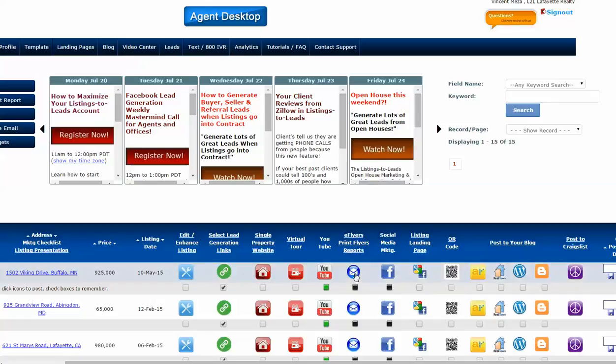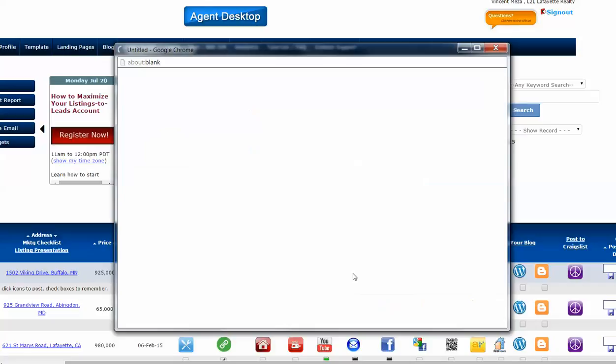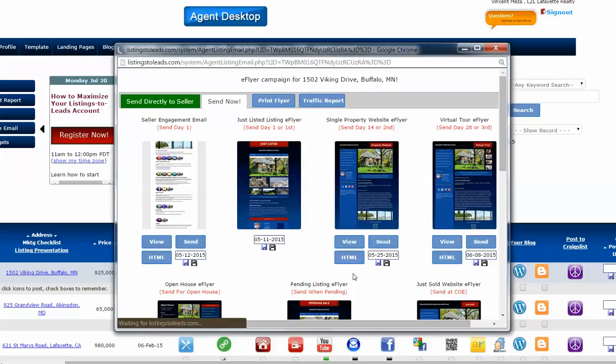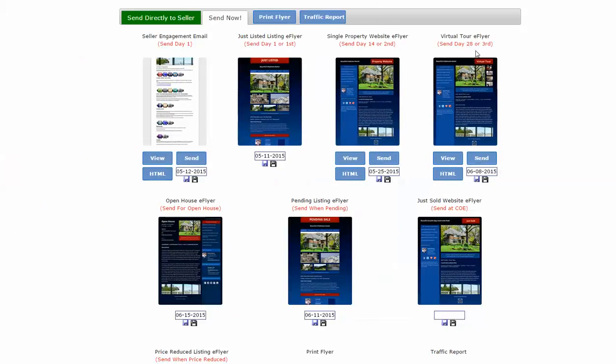And I want you to understand, normally eFlyers, you know, you can just take a nap when I start talking about eFlyers, but you can't with Listings to Leads, because we create a lot of eFlyers. And we've got 2 things going on. When you notice, first of all, we can market them at different times. And as I mentioned with our single property website and with our virtual tour, these tools have the lead generation links built in, right? So every time you get an e-flyer out, there's an opportunity for you to get a lead. There are multiple opportunities.